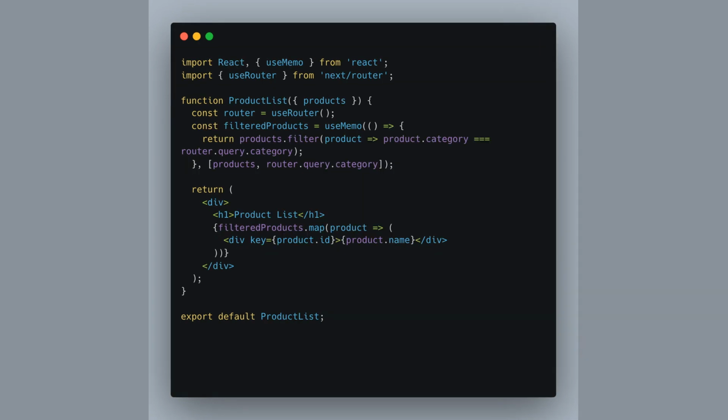In our product list component, we're optimizing performance with the app router. We use the useRouter hook to access the query parameters. The useMemo hook is a game changer here. It memoizes the filtered list of products based on the selected category from the router's query. This way, the filtering only reruns when either the products array or the category query changes, significantly improving performance by avoiding unnecessary re-renders. It's a perfect example of combining Next.js routing with React's optimization techniques for efficient data handling.